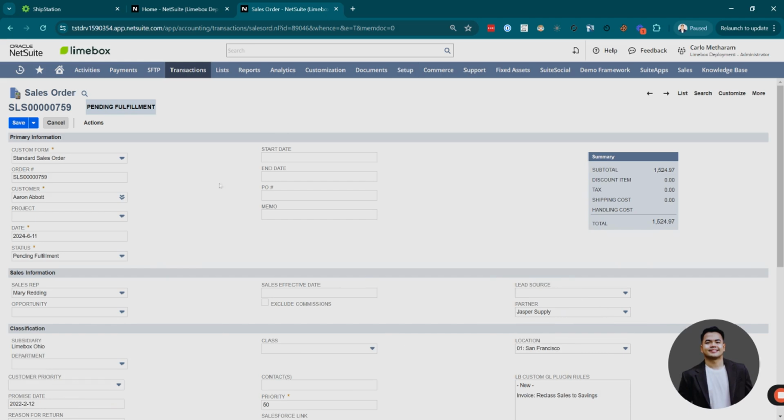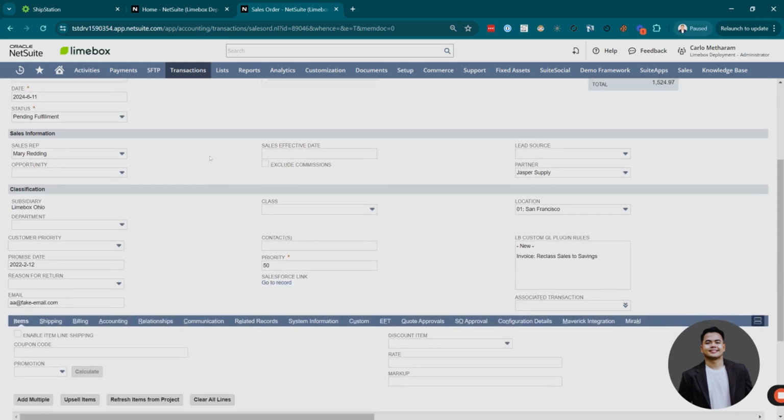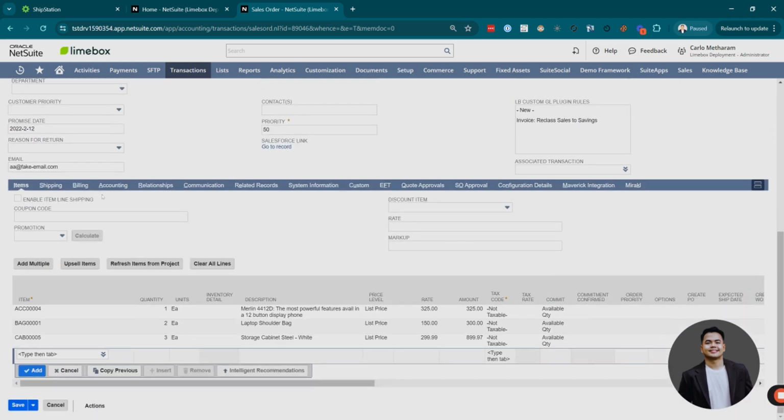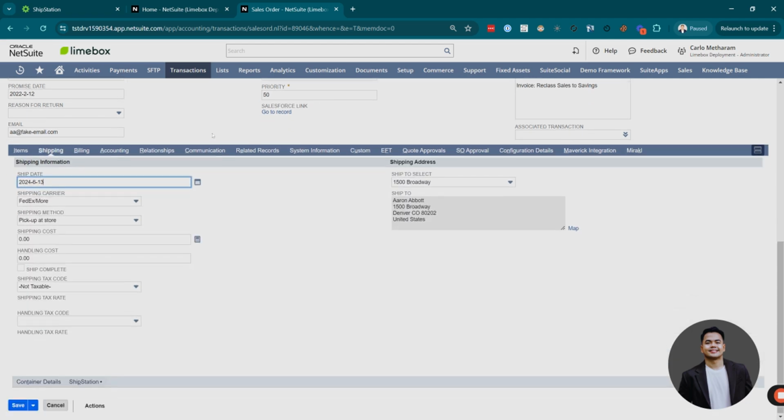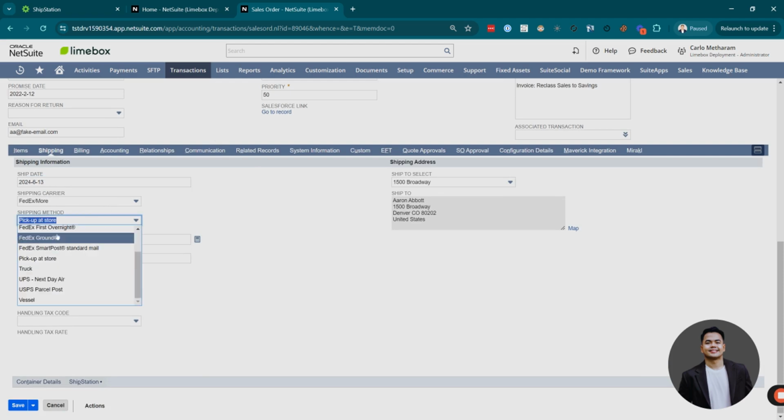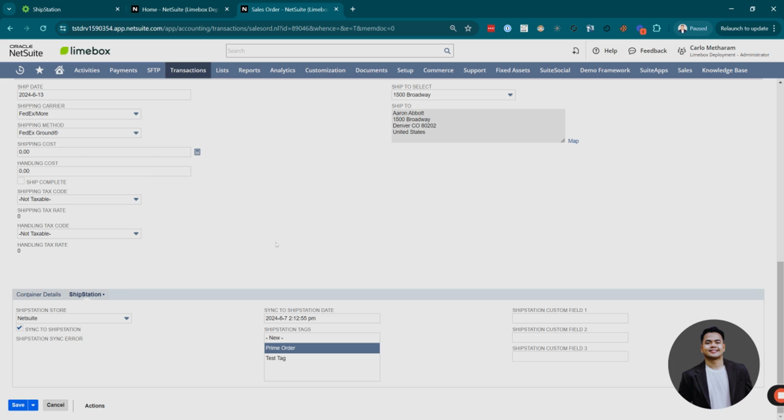I have populated the necessary information: the date, email, the items, and under the shipping, I have populated the carrier as well as the shipping method. And under the ShipStation field group, I have selected the NetSuite ShipStation store, and I have ticked the Sync to ShipStation checkbox, which should indicate this order for syncing.